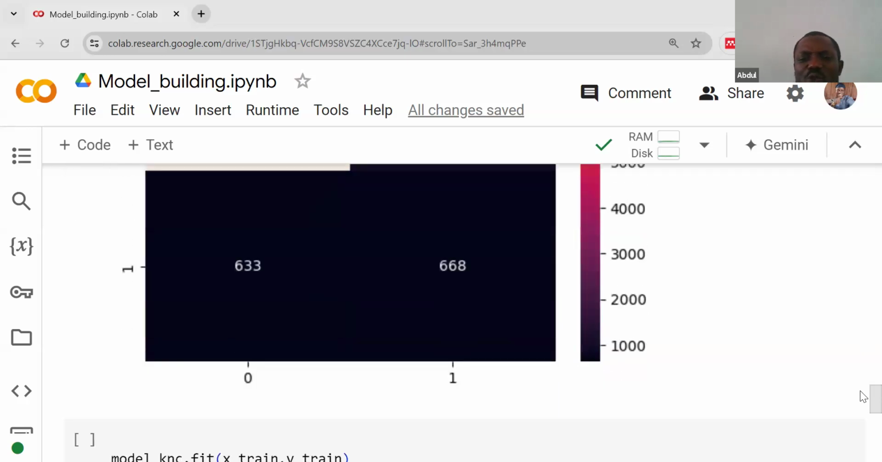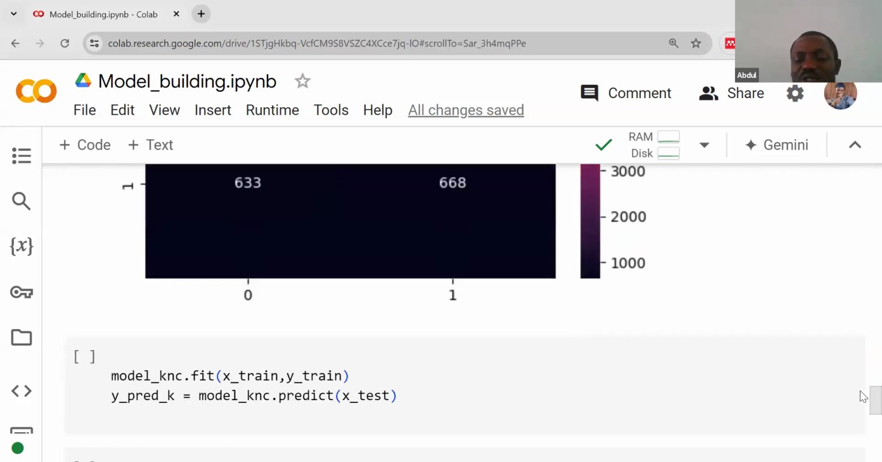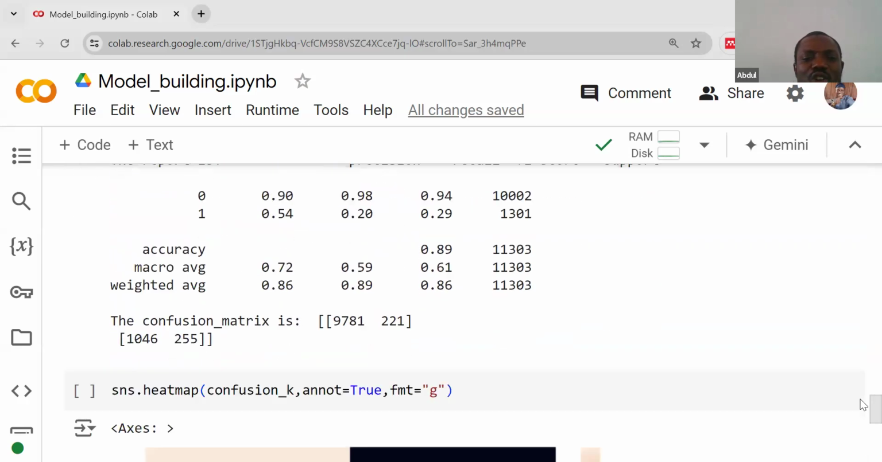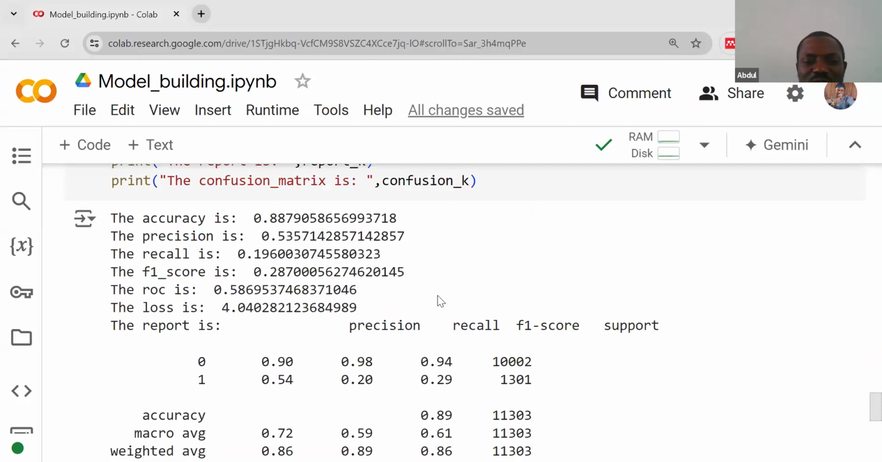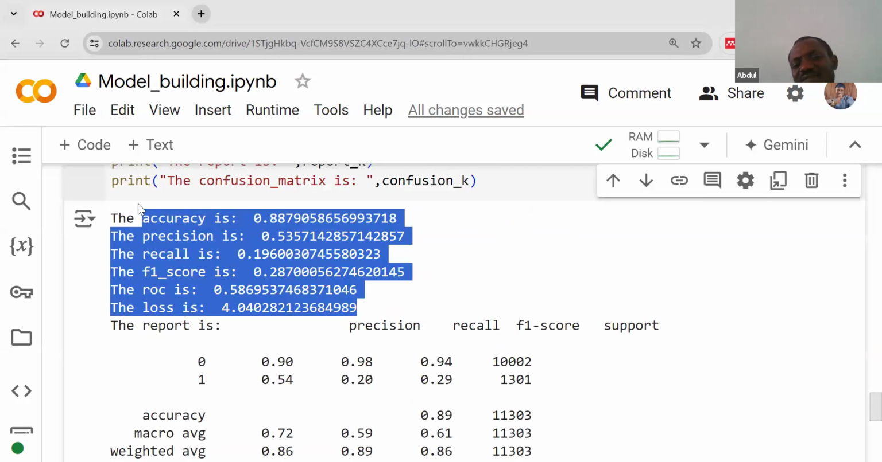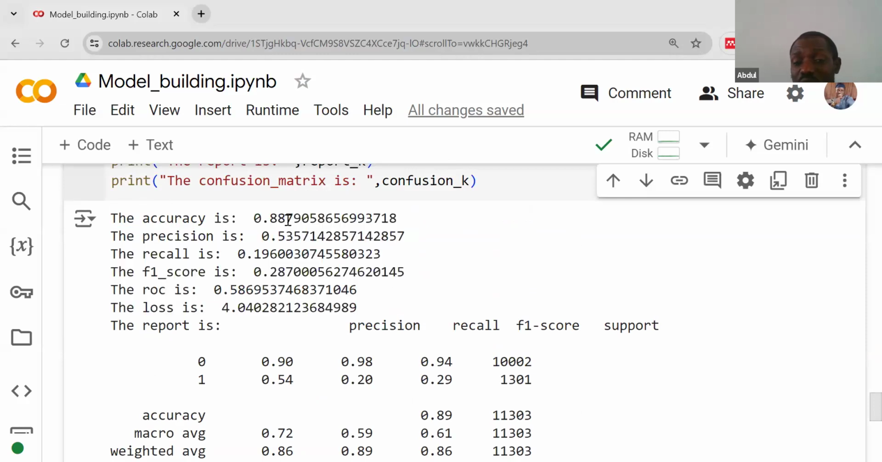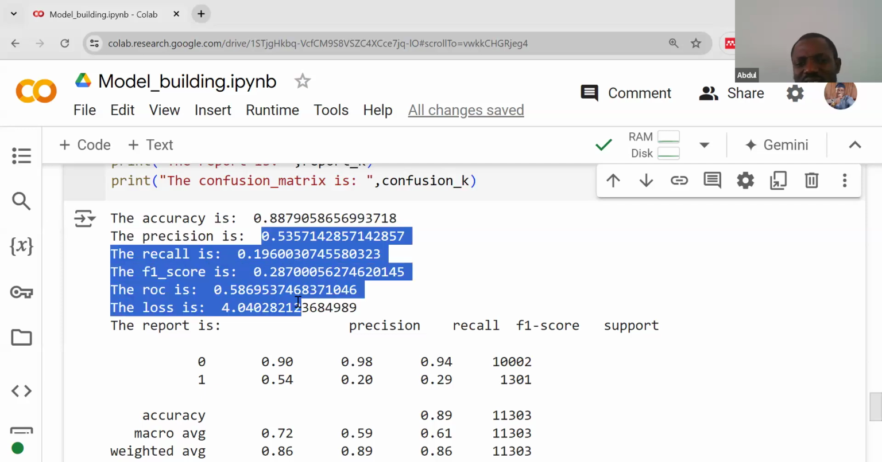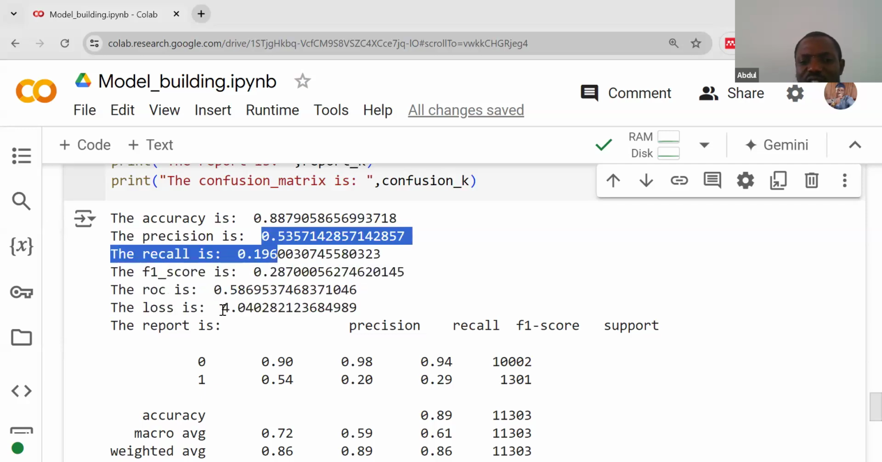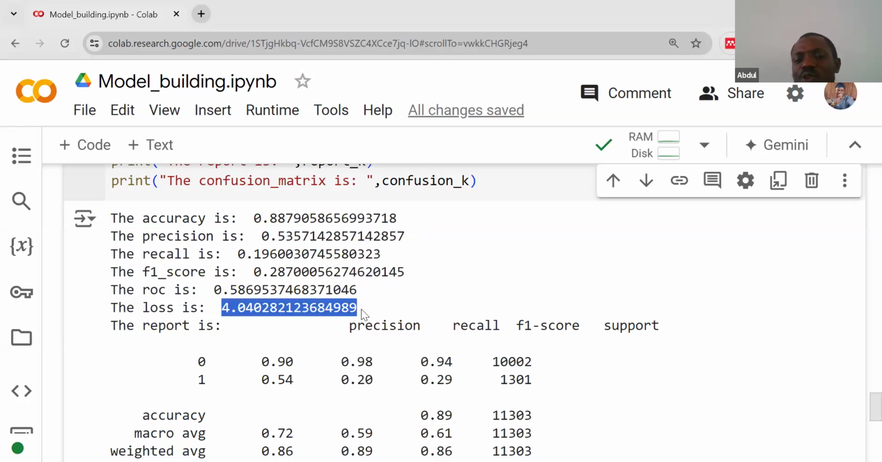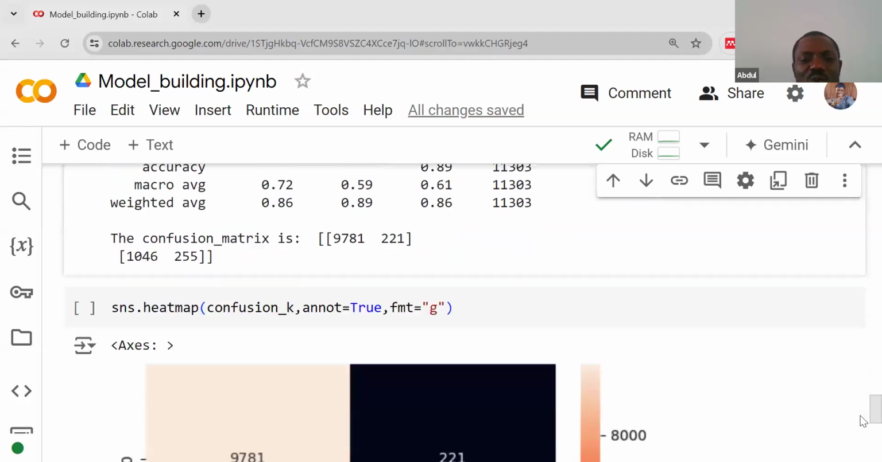So before you start predicting using your model, you have to be sure all the metrics are good. You can't use this kind of metrics to predict anything. Look at a metric of 0.28. Look at the metric of 0.19. Look at the metric of 0.53. But 0.88 is still good. But all these ones, they are not a good metric. And look at the loss. The loss is high. You understand? So before you begin to use your model, you must ensure all the metrics are good. After that, that is when you are going to save your model.